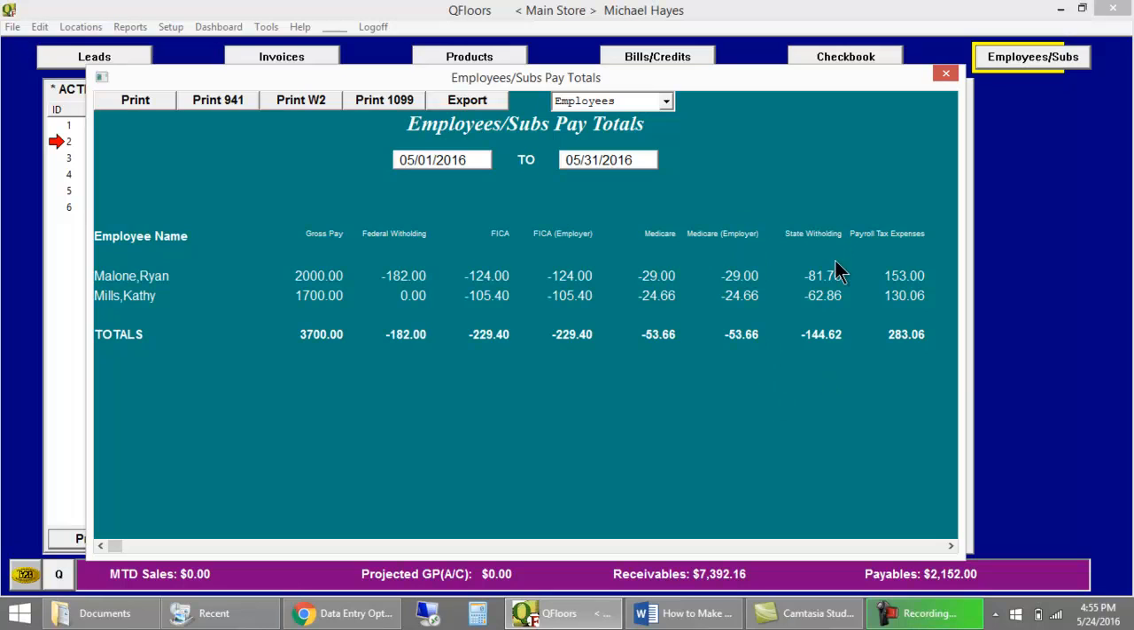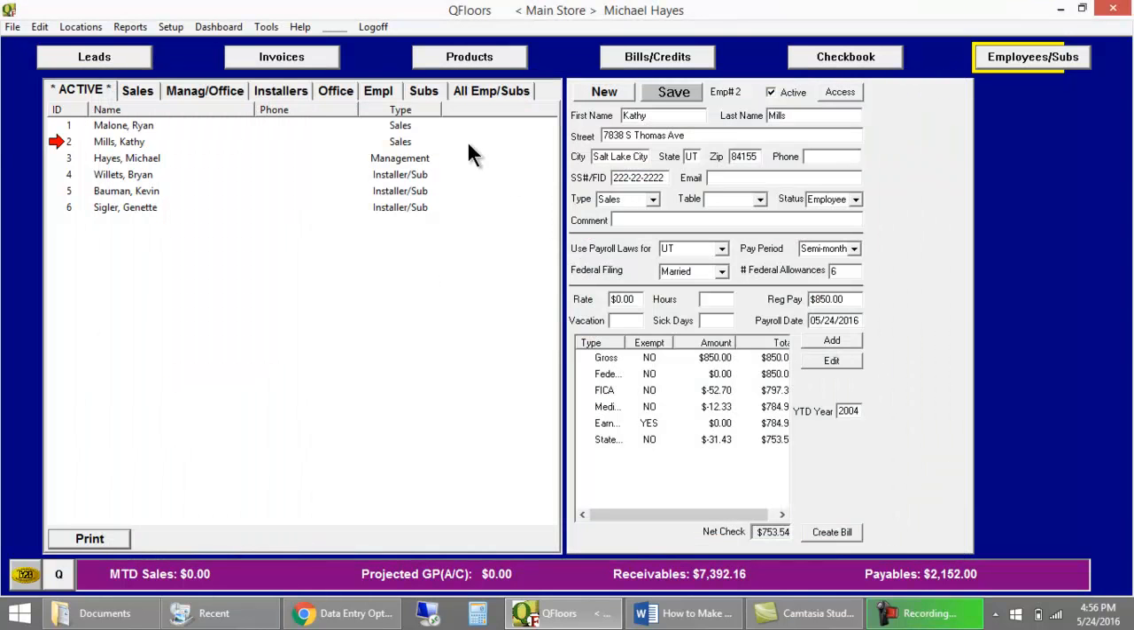You'll notice we have a state withholding column there for any state taxes, and you can then also print out your 941 quarterly reports and your year-end W-2 and 1099 reports from this same screen. You should only use QFloors Payroll, however, if you are familiar with the required forms that need to be filed and the deadlines of those forms and taxes. There is no extra charge for QFloors Payroll. It's free with purchasing the software.